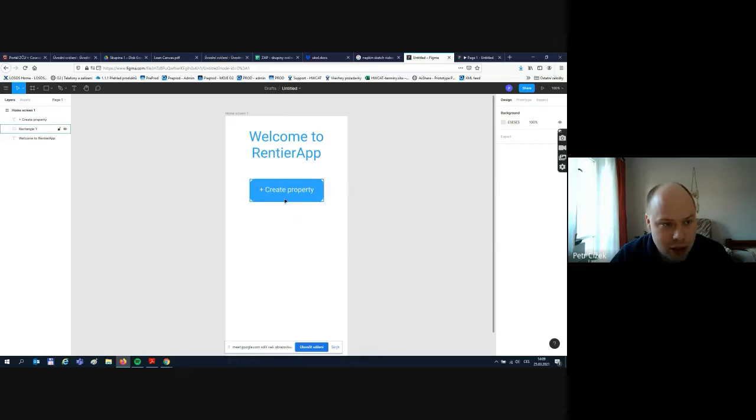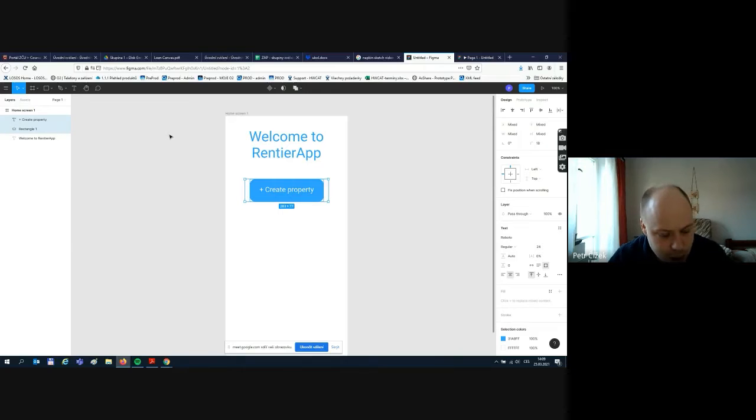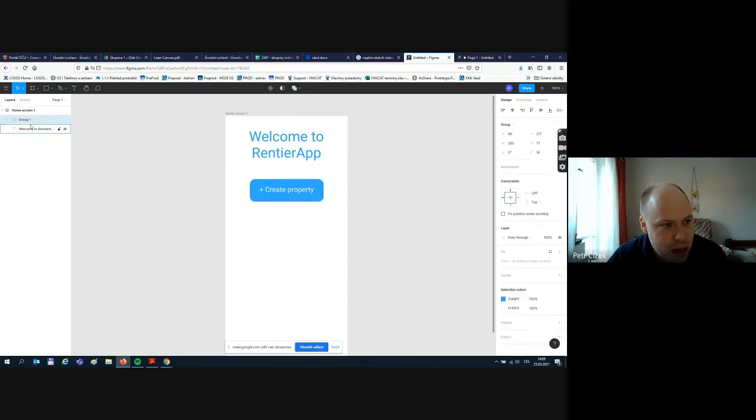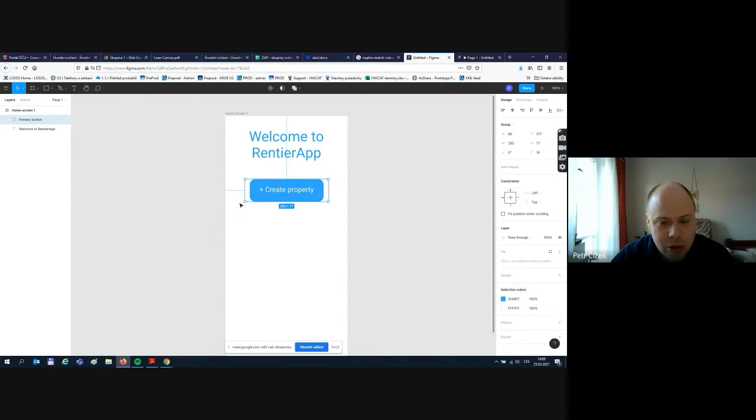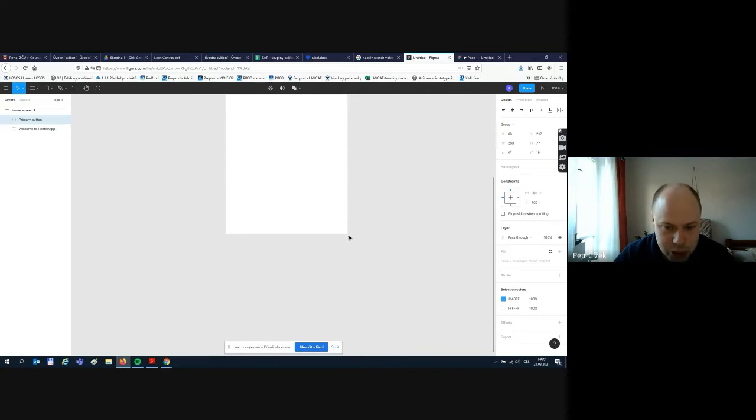You can group them together. You choose the first one, choose the rectangle and the text, and you press Control plus G, and it's group one. And you can name the group, let's say, primary button. So now you will work with this button and button text as a group, which helps you to move it around and copy it and so on. So it's a bit better.